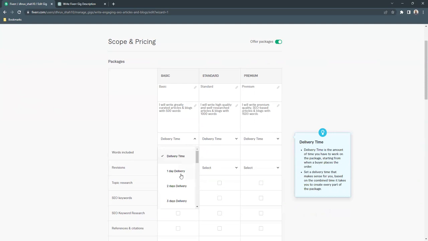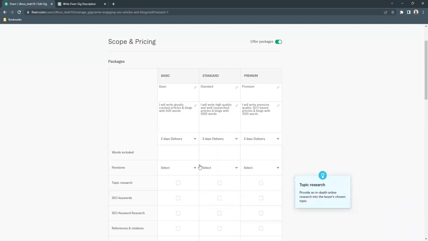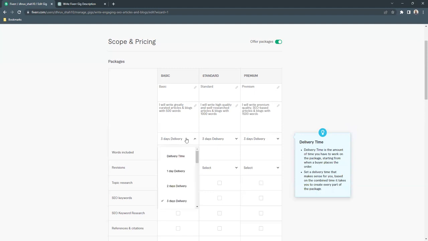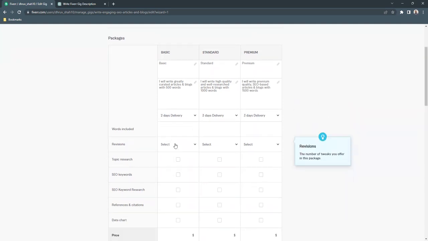For the delivery time, in comparison to the other services that we posted, this one will take a bit more time because articles and blogs are generally lengthier. So we'll give ourselves 3-day delivery time for all of them. Actually, I've noticed that with 500 words, it does not take too long to do, so I think 2 days is fine for this. Now, for the revisions, we're going to say 2 revisions for the basic, 3 for the standard and 3 for the premium. And once again, for the word count over here, we can just say 500, 1,000, and 1,500.